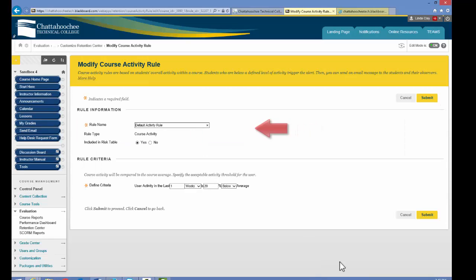Here you can change the name of the rule, include or exclude it from the risk table, and change the criteria for the rule. Let's modify the criteria for this rule. We'll change 1 week to 2, and then submit this altered rule.